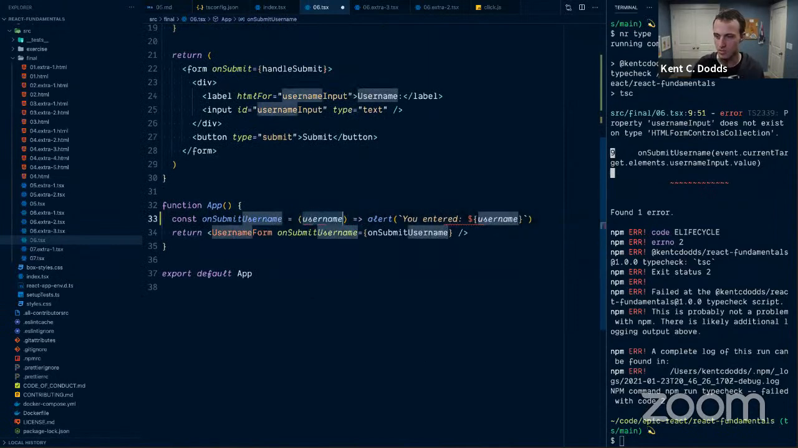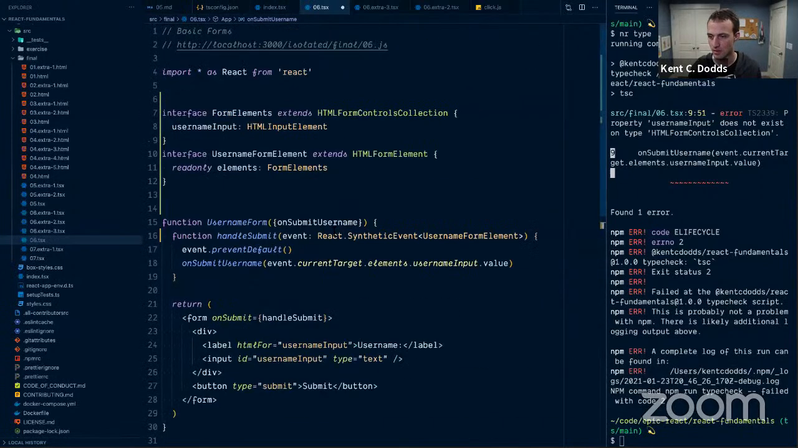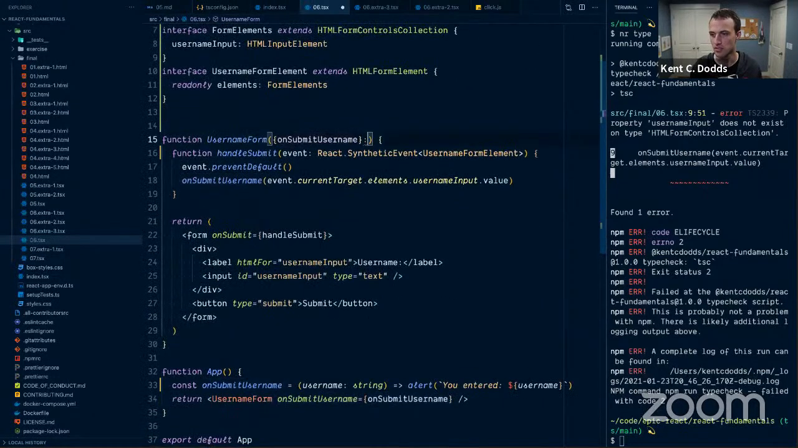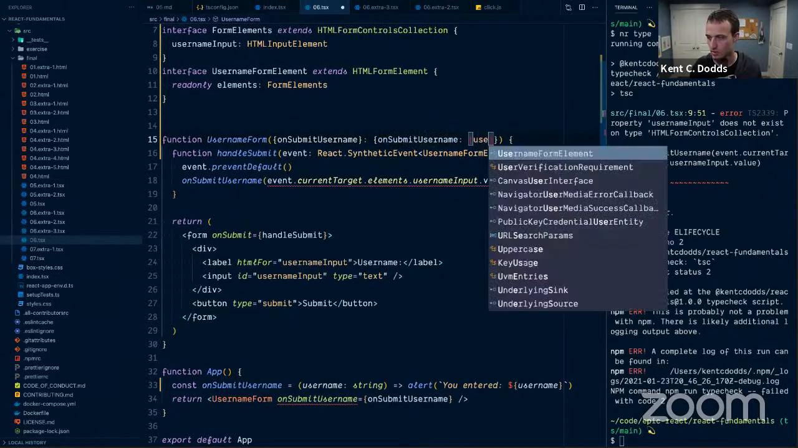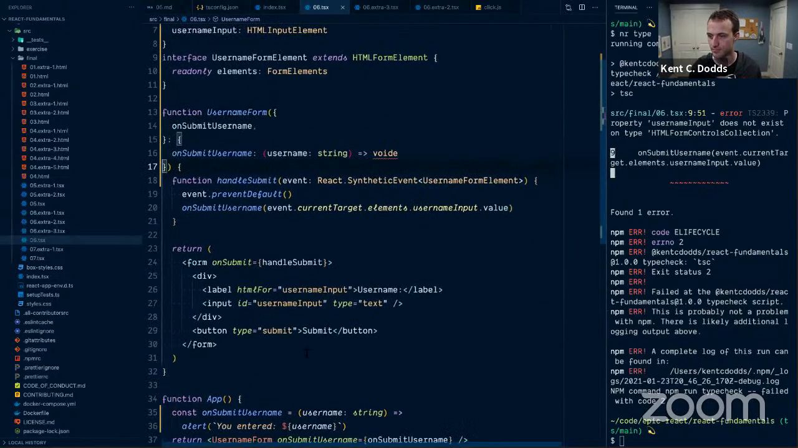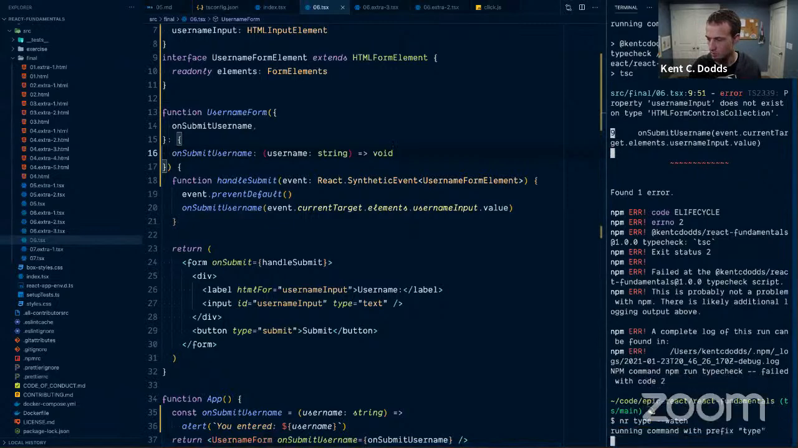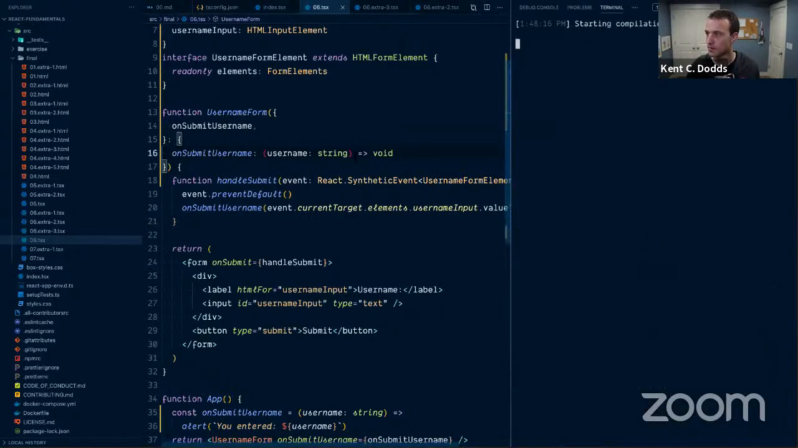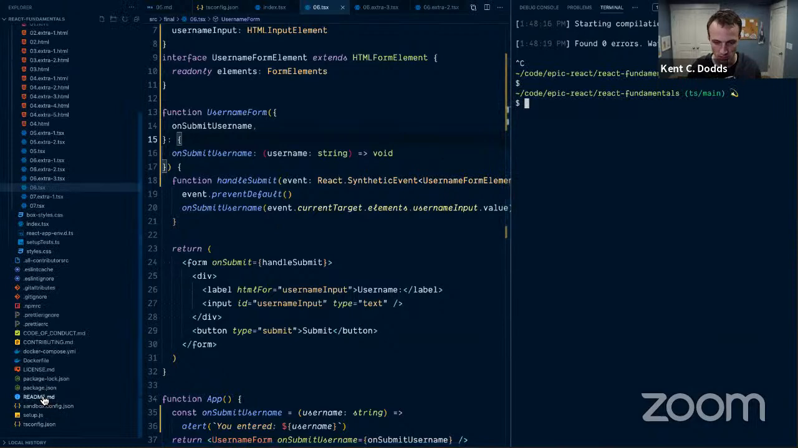Here I know we're going to need this to be a string. And we'll want to type this also. The username string, void. Except without the E, because that doesn't make any sense. Okay, cool. So let's actually turn on watch mode here. And we have no errors. Okay, cool. That's great.